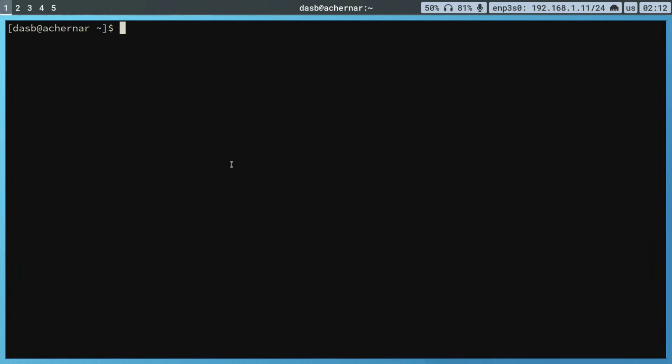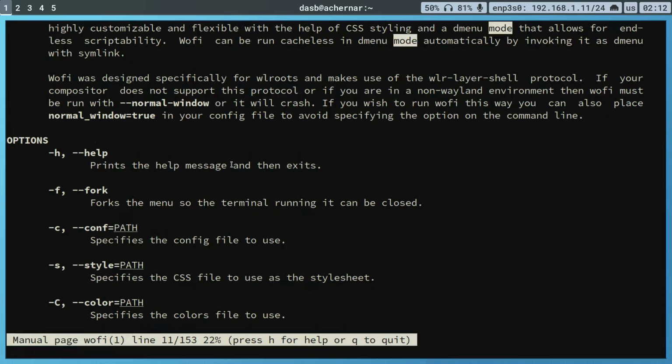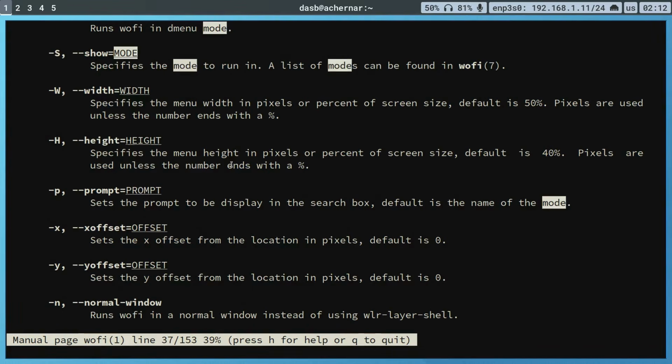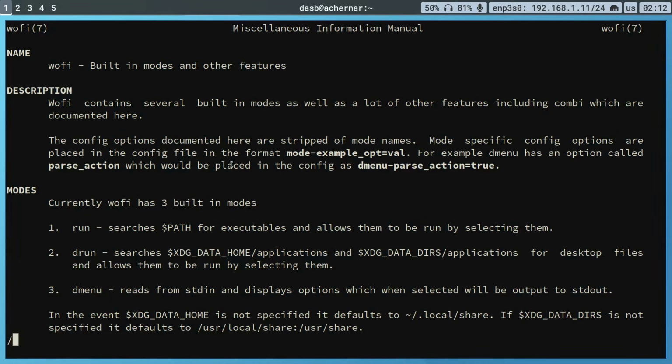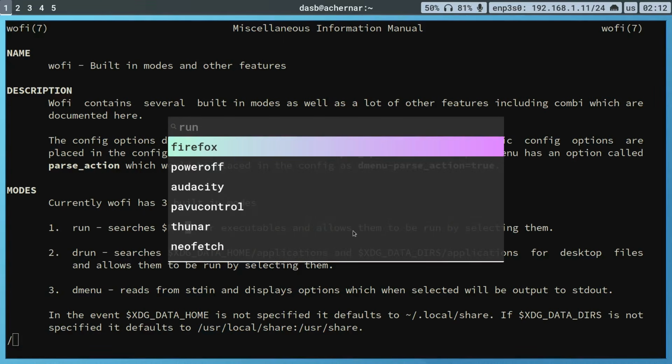main modes of function. So there's one mode that is called run, and there's a mode that is called drun. Here you can see it. Run is the mode that we're using right now, and it searches in the executables that are in the path. And you can just launch, for example, all of these entries here, which are in my path.